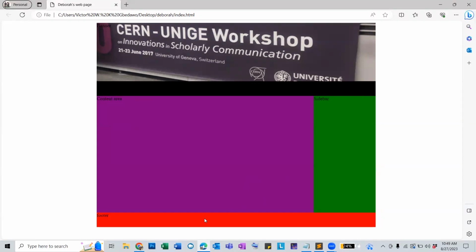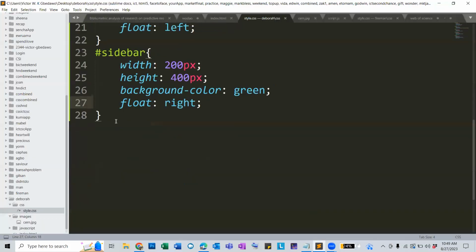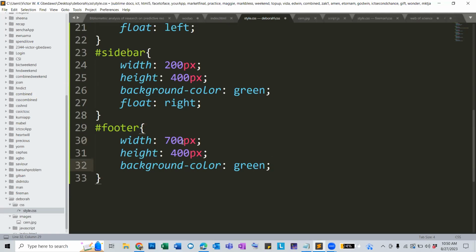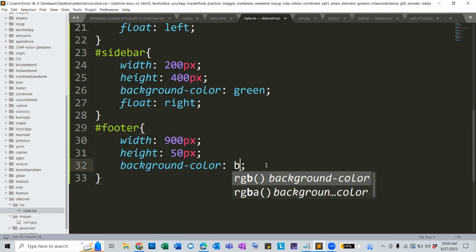Good. So now we are left with the footer. So to work on the footer, we'll come to footer. Then we'll almost do the same thing here, but we'll just copy this one and paste. Now this one will change it to what? 900. Here we'll make it 50. Now the color here will also be black.